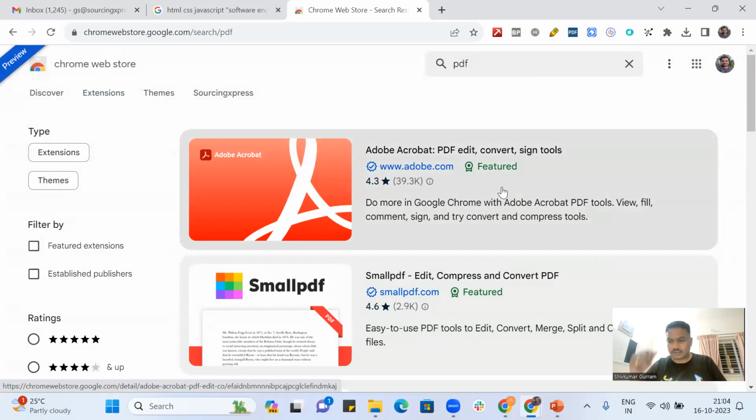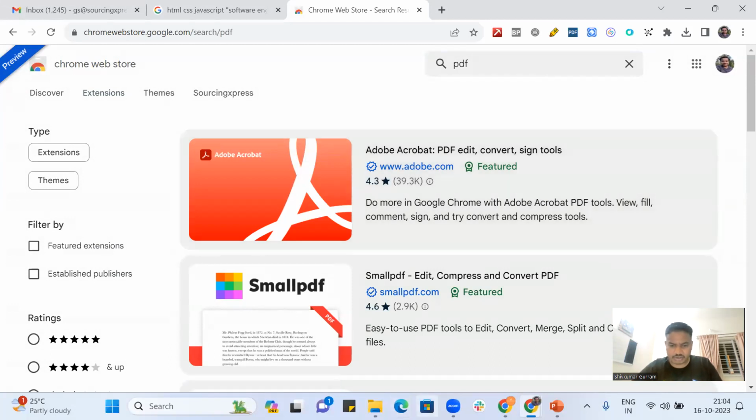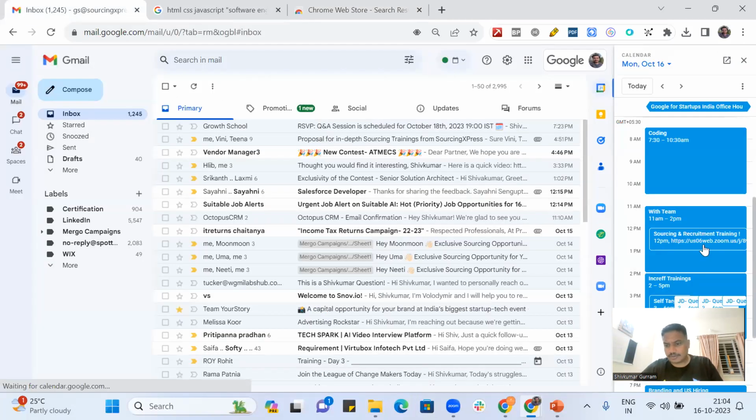So what we're trying to do is, based on the use case, based on the problem statement we're facing, we're trying to search for the extensions here in the Chrome store, or we're trying to search for the extensions in a Microsoft store. Similarly, in Gmail also, we have a Play Store. Like we just go here to the Gmail.